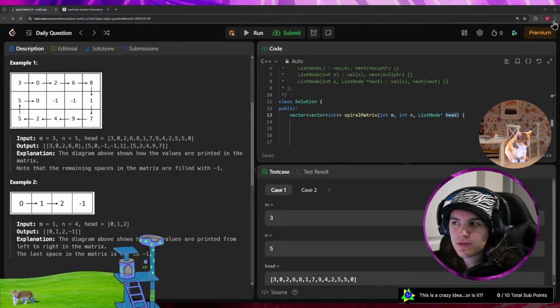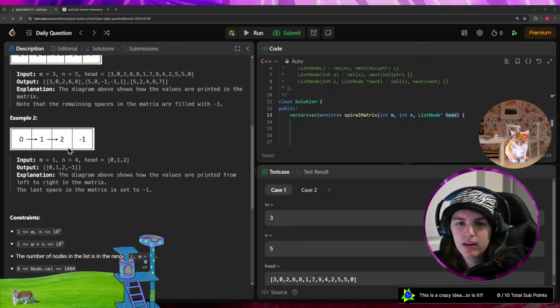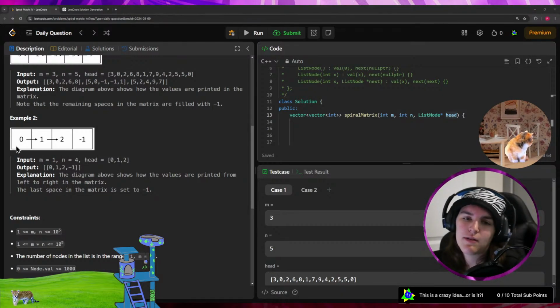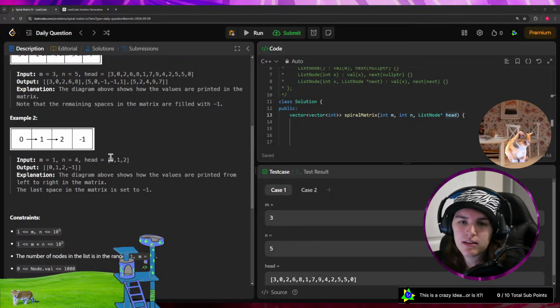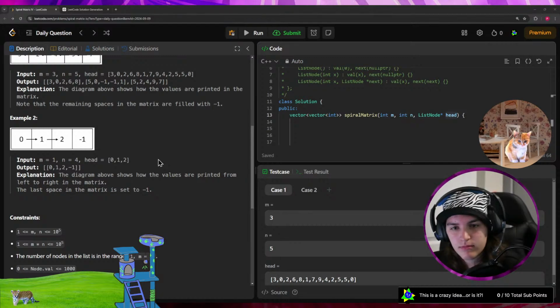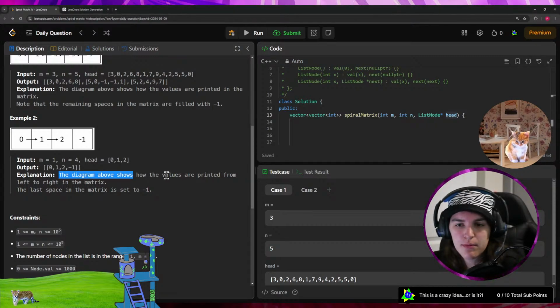Let's look at example 2 real fast, just so that we understand the problem. Okay, so m equals 1, n equals 4. So we have 1 row and then 4 columns. And then it's literally just 0, 1, 2. And then it looks like we just fill that with negative 1, because that's an empty box, and 4 times 1, which is m times n, is 4. Okay, cool. So then it prints out 0, 1, 2, negative 1. The diagram above shows how the values are printed from left to right in the matrix. The last space in the matrix is set to negative 1.